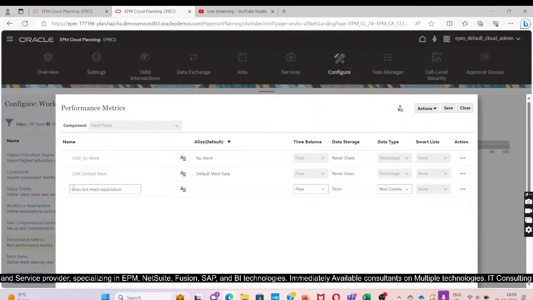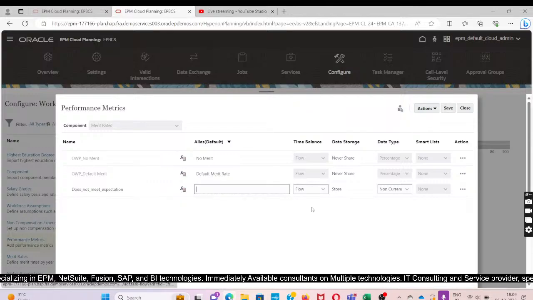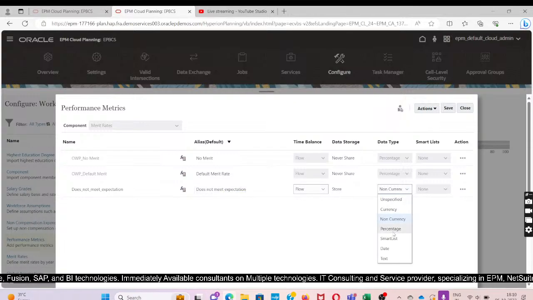Here the member name should not contain any space. I will mention it under the score, and then I will mention its alias name over here. The data storage will be stored here and the data type is going to be percentage. Then I will save it.